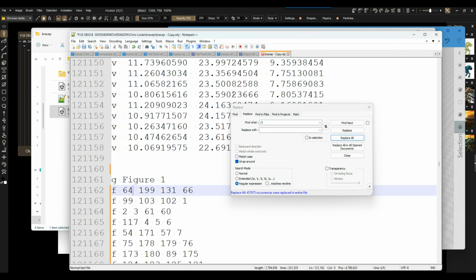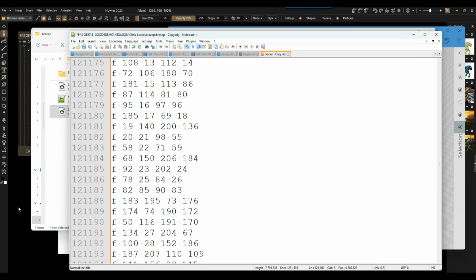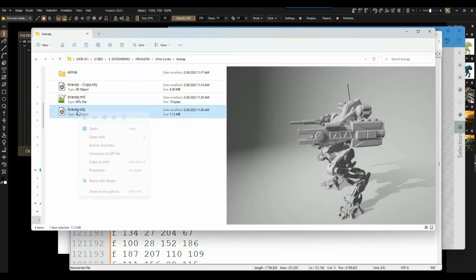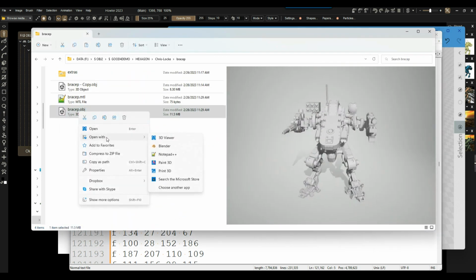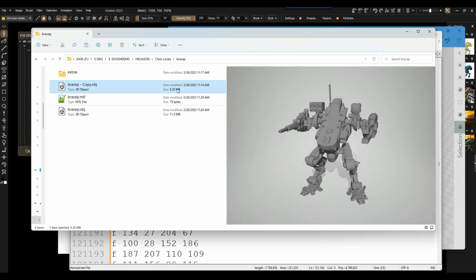That's not the right one. Here, brace P. Okay, so that's the one that we just fixed by removing all the texture addresses. Let's go now and open this one. Open with, you see by the way it's bigger too. The original here is 8 megabytes.